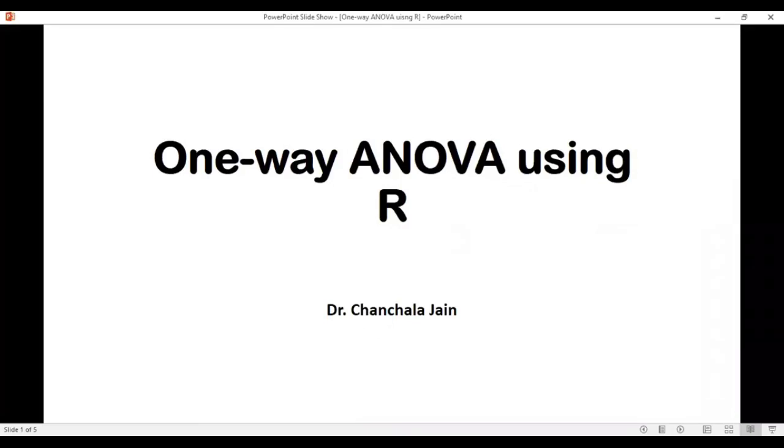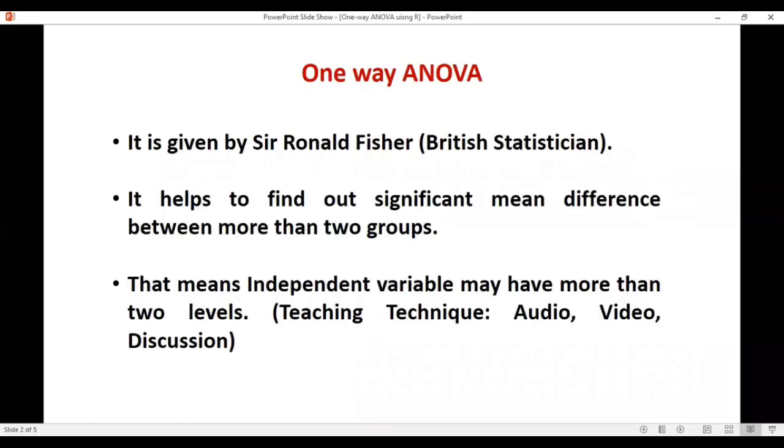Hi friends, in this video I will talk about one-way ANOVA using R. Firstly, we will understand what one-way ANOVA is. One-way ANOVA is generally used for finding the mean difference between more than two groups.